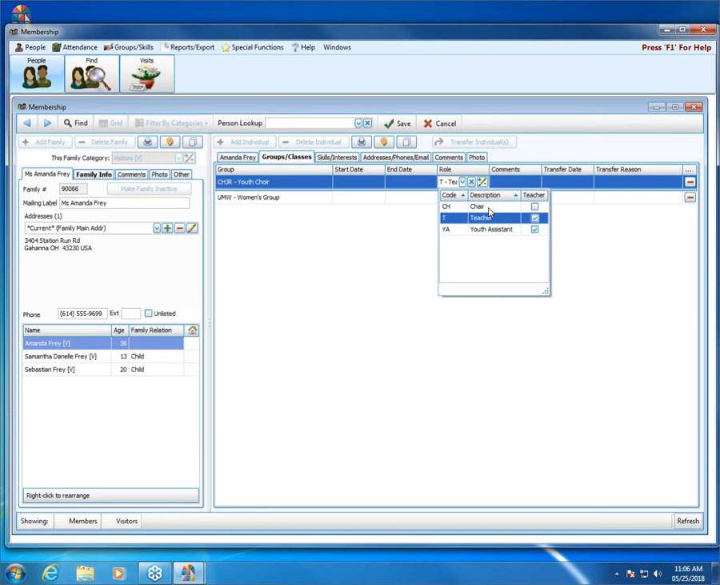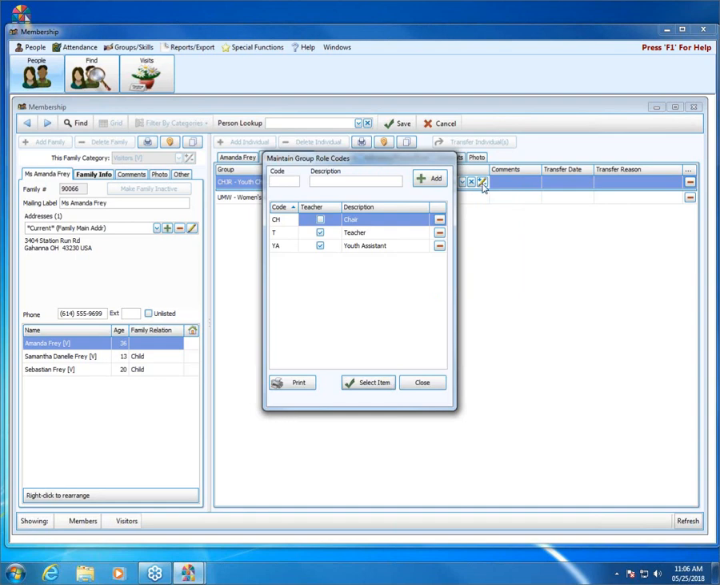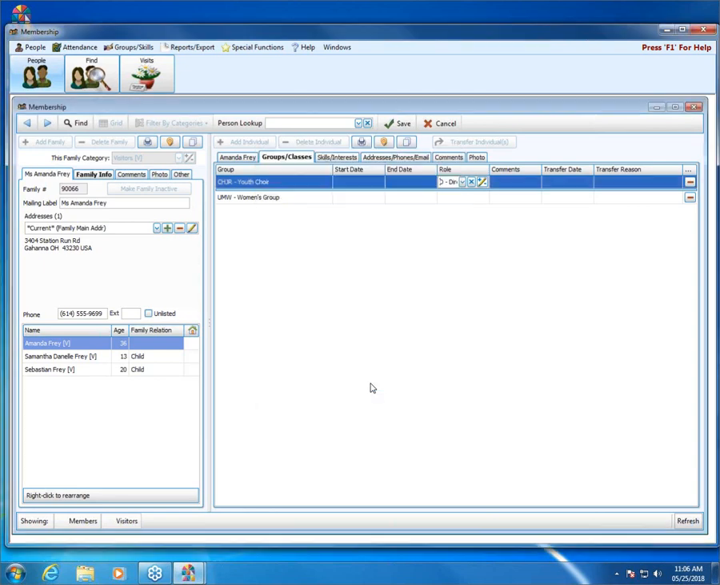So we can add additional codes to the role by clicking this plus minus edit button right here. And I could add an additional code. Perhaps I want to use D for director. And I can add that, and then I can mark her as the choir director by selecting the item instead of marking her as a teacher.